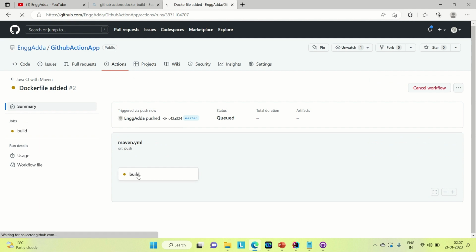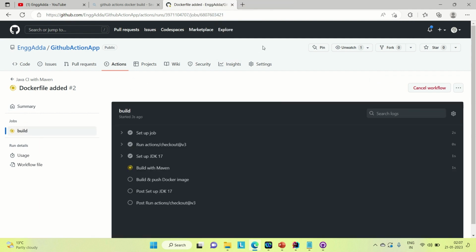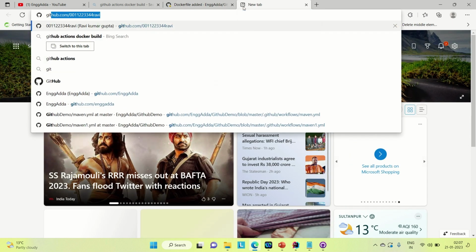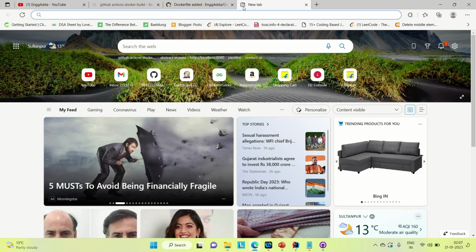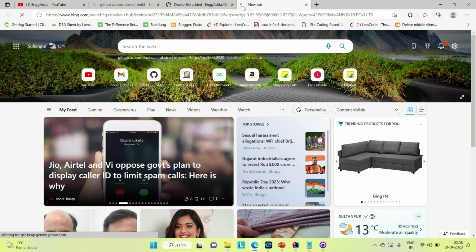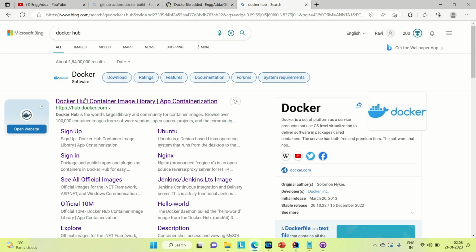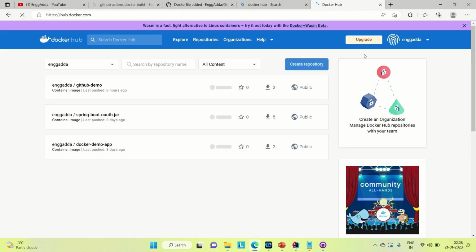Go to the build. Now let me try to log into the Docker Hub and then show you if something is there or not. So let me sign in. So you can see I don't have any image here with the name GitHub action.